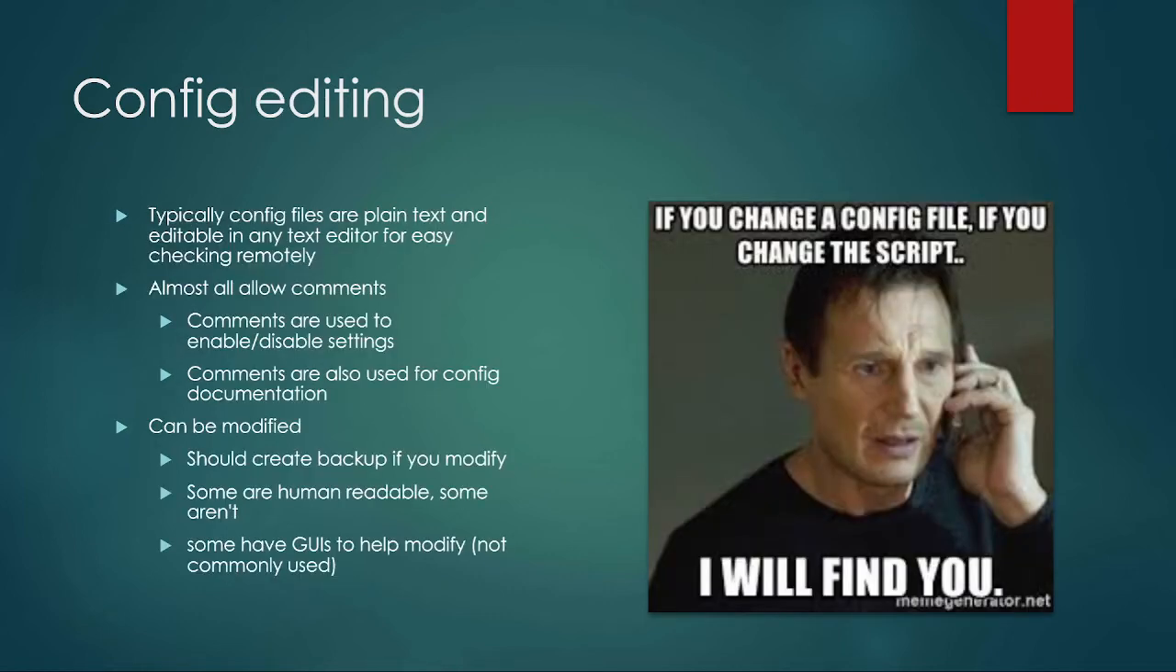Now, there is a caution that I would like to give you here. Config editing: you should always create a backup if you're going to modify a config file. Because a config file has all of the instructions on how a program should be working, if you modify it in a way that has an error, you can take down the program. And it can be really hard to remember which changes you've made or where exactly those changes happened. So I always recommend creating a backup if you're going to do any modifications in your config files.